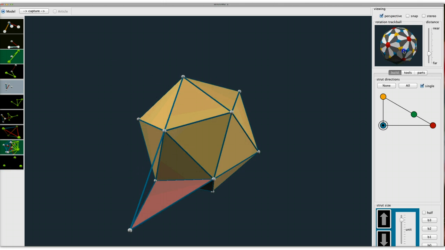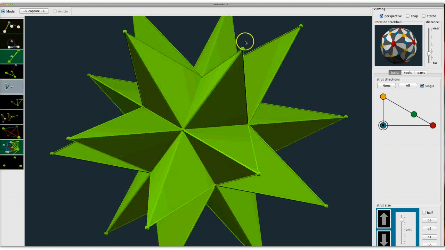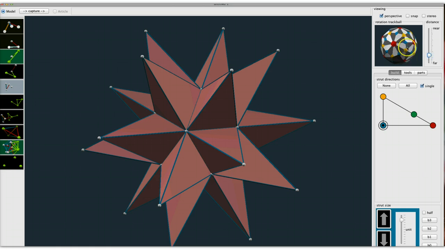And I've just put one face on, but as you can see, this is 1.618:1 in ratio from this edge to this edge. Anyway, now we have the great stellated icosahedron.